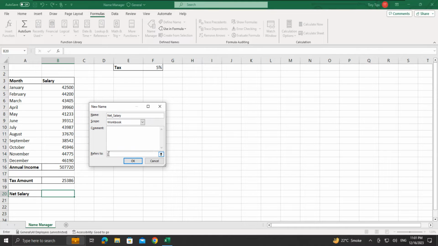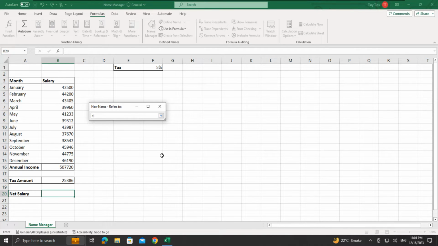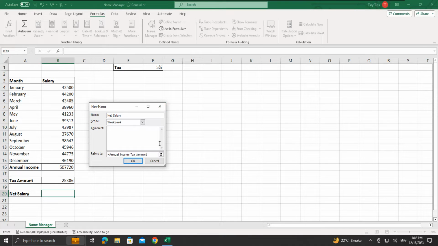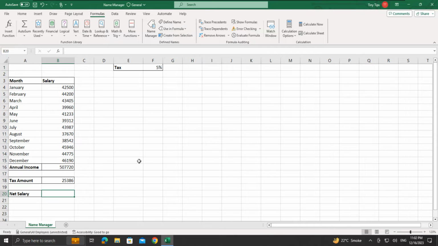Alternatively, we can also do this. Equal to. Then click this small up arrow icon. The New Name window will become a small Refers to window. Then, under Formulas, click Use in Formula. It will display a list of all the defined names. We will select annual_income from here. Then minus. Again from Use in Formula, we will select tax_amount. Then press Enter. We will have our formula in the Refers to field. Then click OK. Now our named formula is ready.